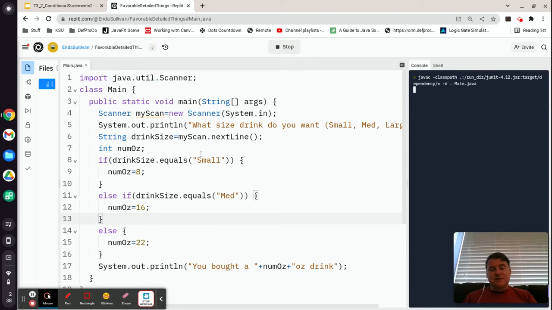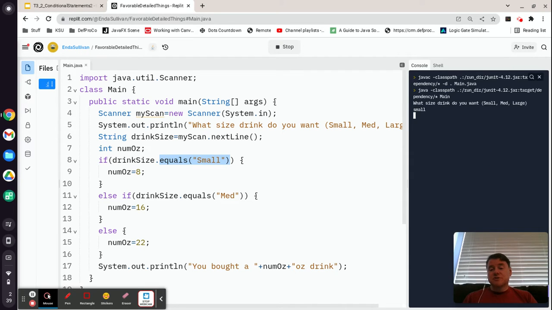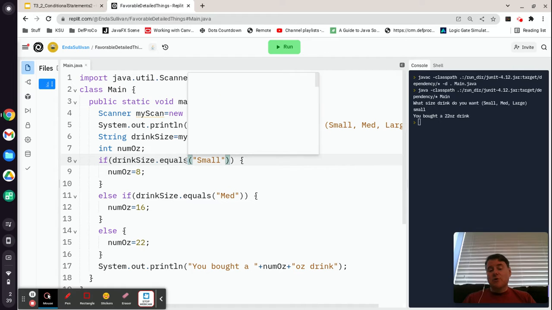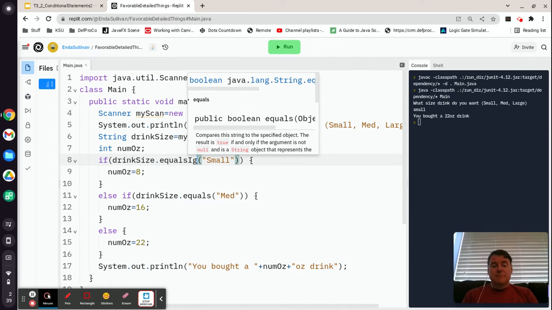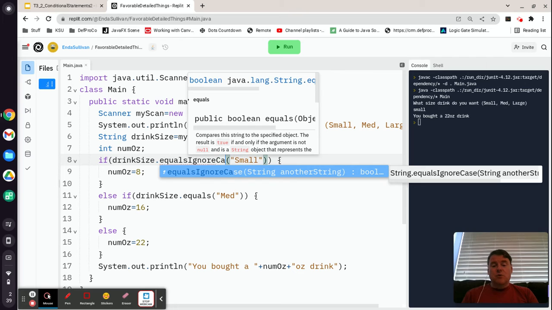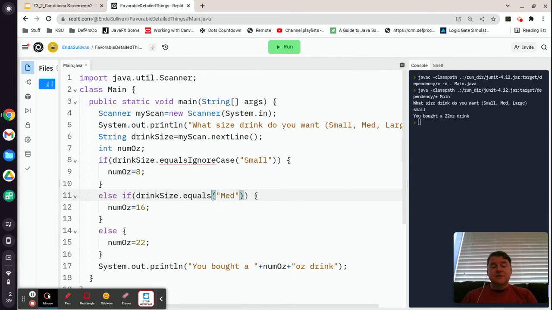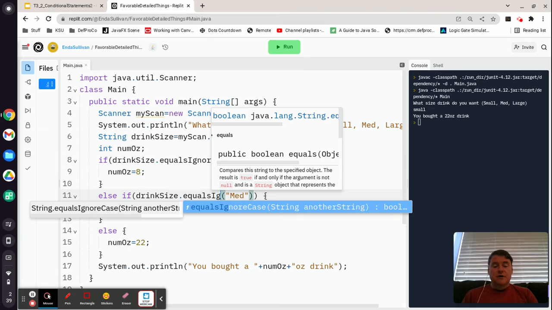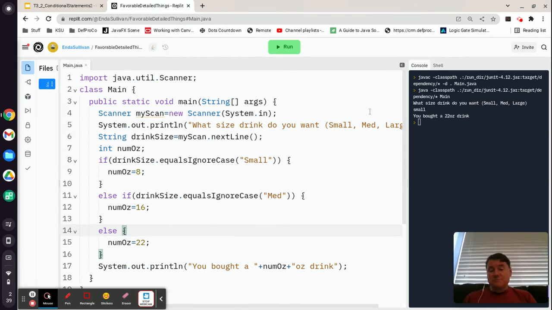And one weird side effect of this is, remember that string compares are going to match exactly what's in parentheses. So if I don't match this exactly, like if I type in small with a lowercase s, then I'm actually going to get a 22-ounce drink, because lowercase small doesn't match this and it doesn't match that, so we're going to fall through to the else, which is maybe not ideal. This probably should be equals ignore case, because then it will work whether I do uppercase or lowercase, and the same would be true here. And that would at least make that a little bit better.